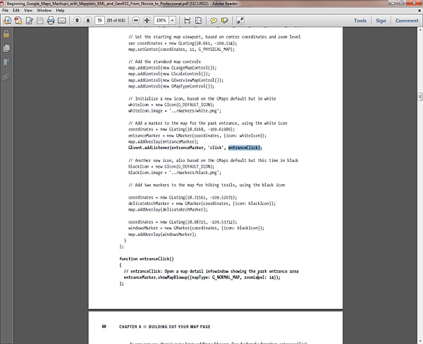Okay, and enter this function rather for entrance click. And if you go to the end of the code, you can see that function. And he puts a little comment line in there that tells you, basically, entrance click will open the map detail info window showing the park entrance area up close.